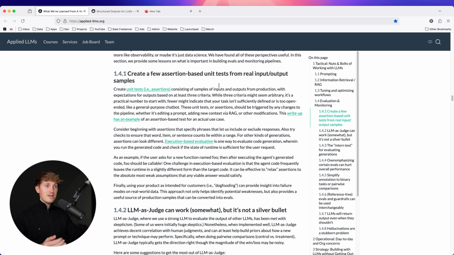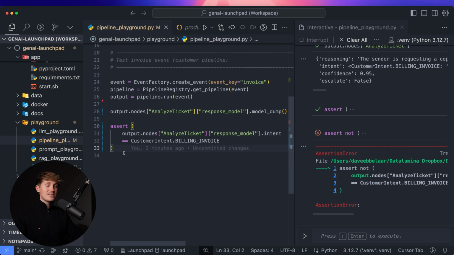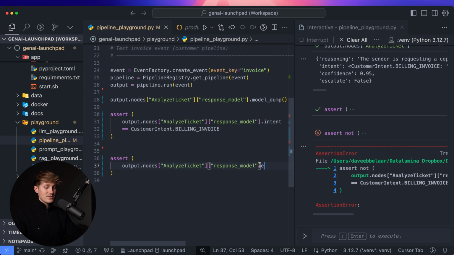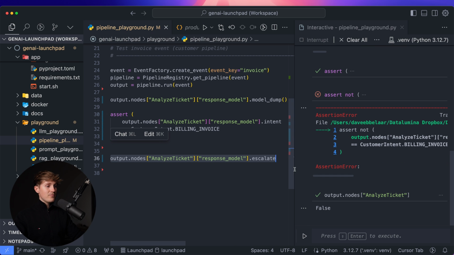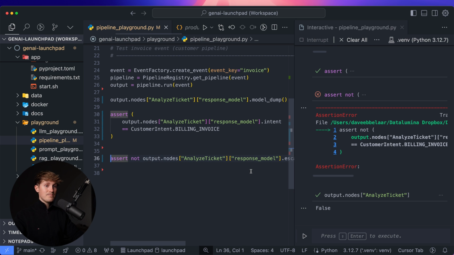But in this article over here, they also say, hey, don't start with 1, start with at least 3. And while that might seem a little bit arbitrary, it's a practical number to start with. So what we can do is extend this and see, okay, what else is our system capturing? For example, we have the escalation that we can also put an assert on. The escalate variable is in this case false, meaning that for this system, our AI has determined that this ticket that is coming in should not be escalated to a human agent. So this is false. So what we can then do is say assert not, and then this will run.